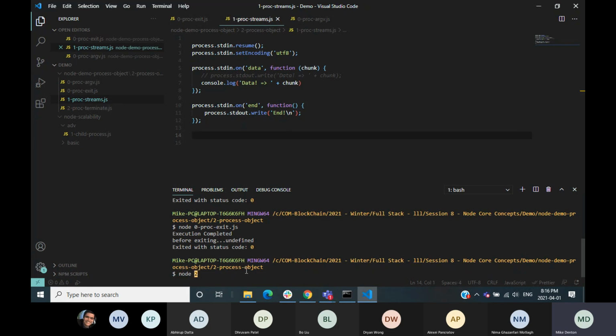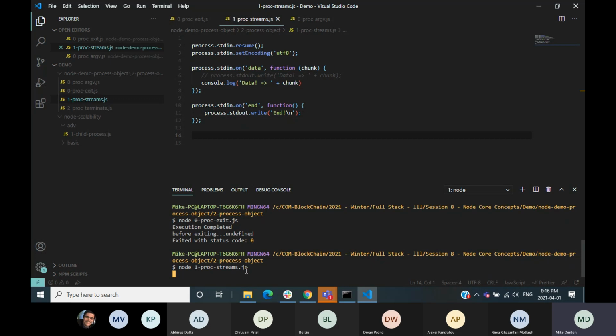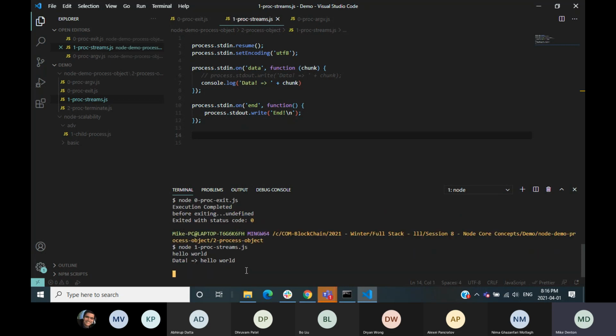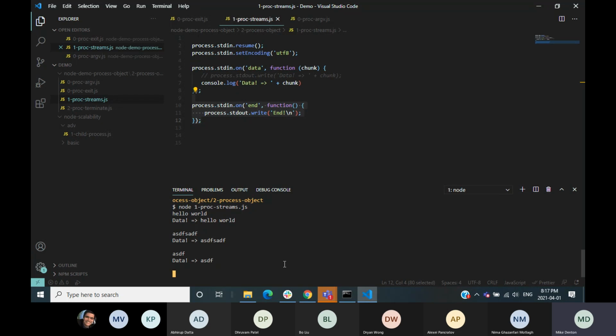All right, so we're kicking it off here and we're just going to say hello world. If you can see there, I press enter, data hello world. So process is resuming, we're setting it to UTF-8. It's listening for my data coming in, and you can do a bunch of things with it. You can uppercase it or transform the data. And then as it's chunking in, it's going to output it and then it's going to listen for when we end. It's going to output end, so we could type a bunch of stuff and it's going to echo back to us.